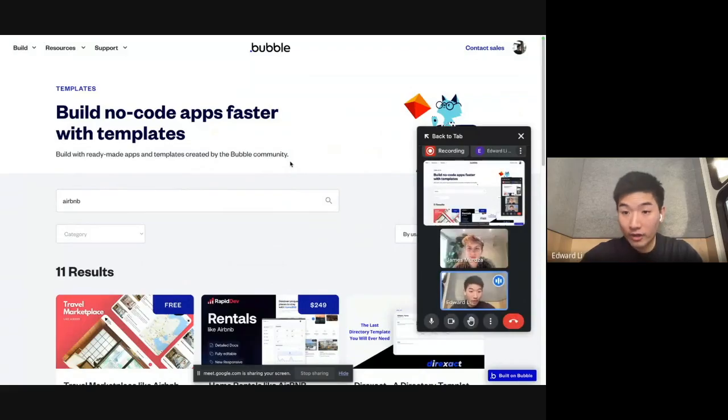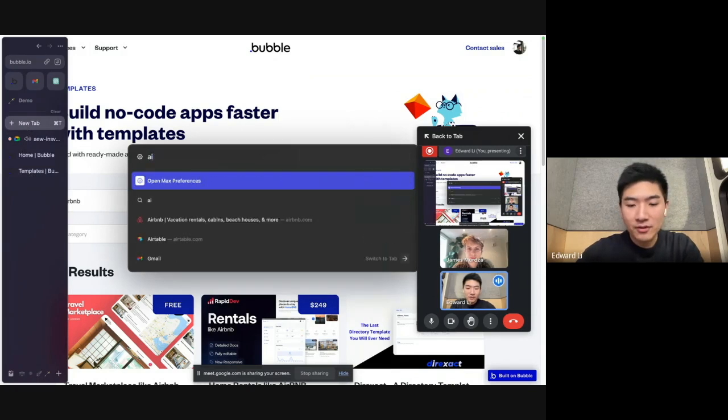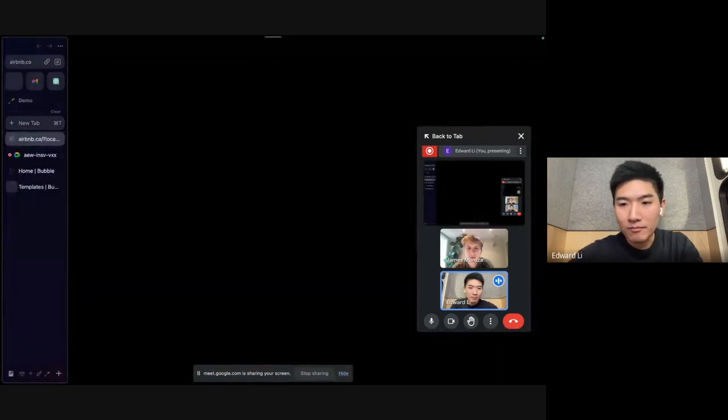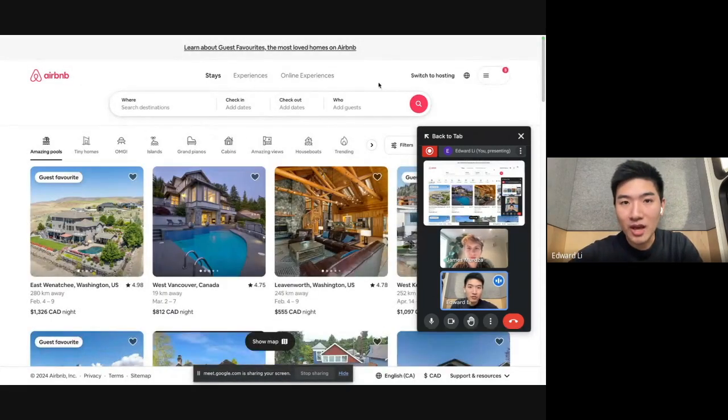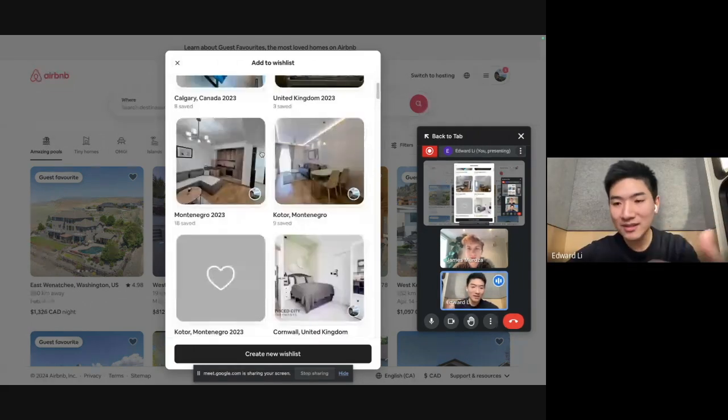So what we're going to do in this demo is create a favorite list similar to what you have on Airbnb. On Airbnb, you can save a listing into a wish list. So we're going to do something similar, an easy version of this. On Airbnb, you can have multiple wish lists.